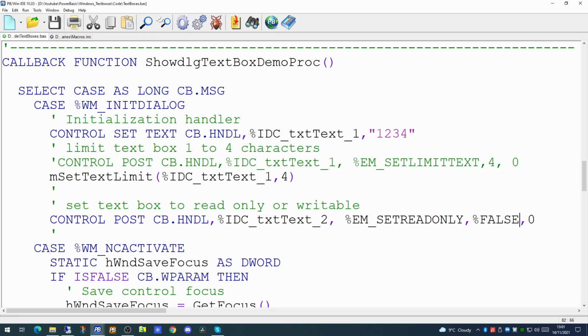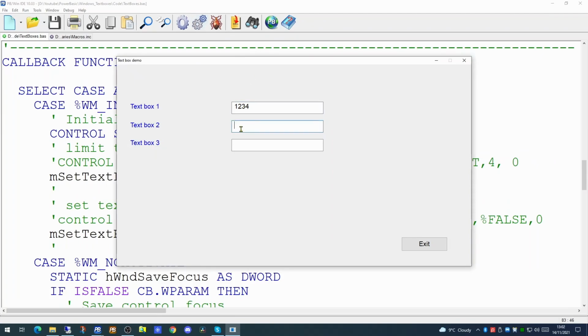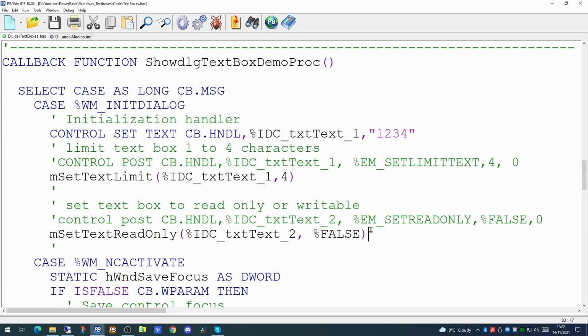We also have a macro set up for that one as well. This macro takes two parameters, the first being the handle of the object itself, and the second one being either true or false. So if we substitute this line of code in, we'll see it does exactly what the previous one did. So we now have a way of setting a text box to be read-only or editable within your code.